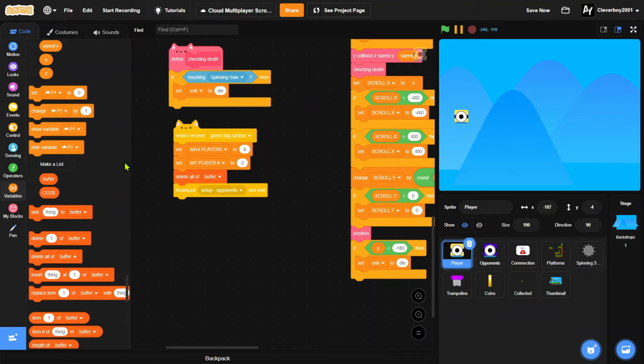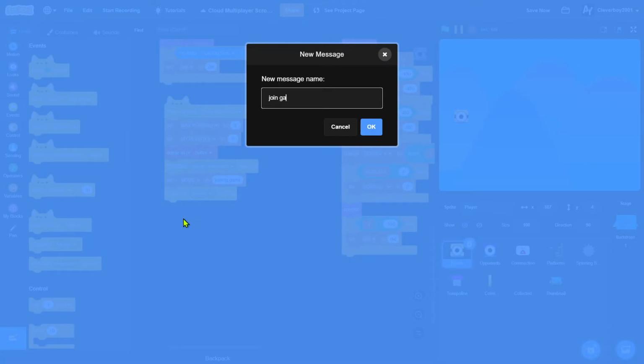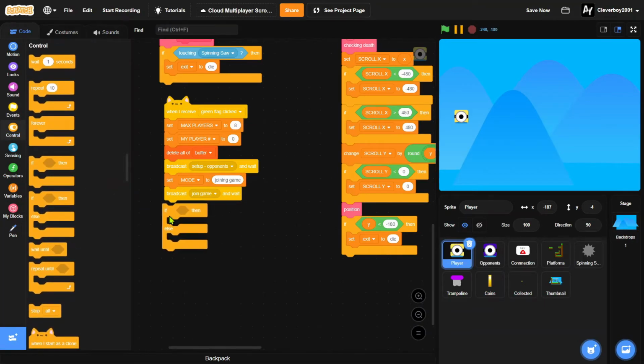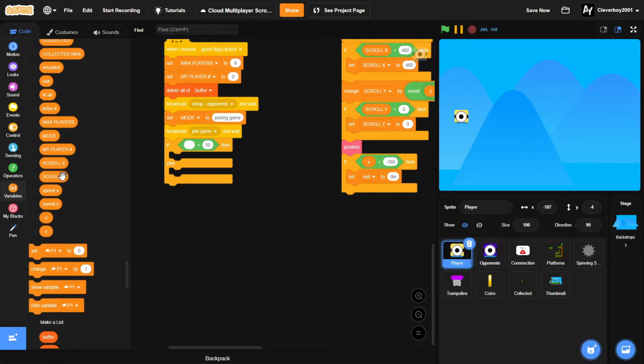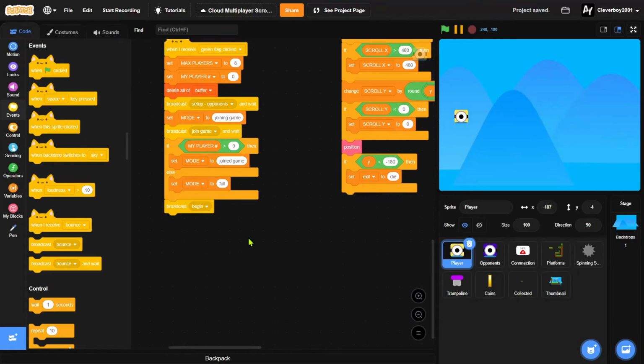Okay, so and then we'll put in a set mode to joining game. Okay, and then we'll put in another broadcast and wait, join game. Then we'll put in an if else. My player number is more than 0. Then we'll set mode to join the game. Else we'll set mode to full. And we will simply broadcast without a wait. Begin. Okay, that's all you need to do.